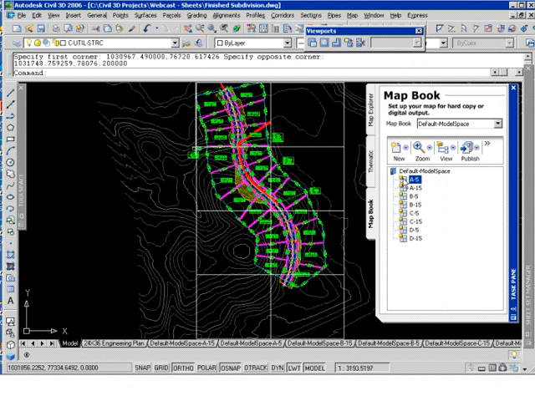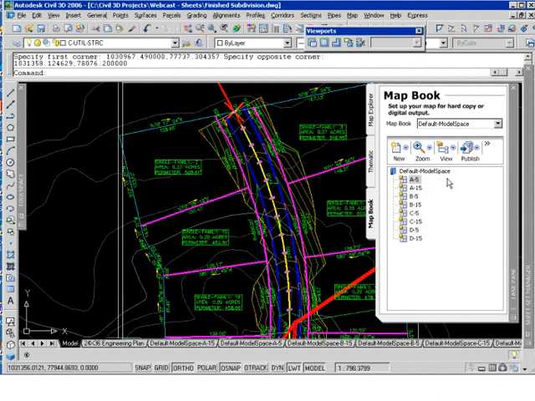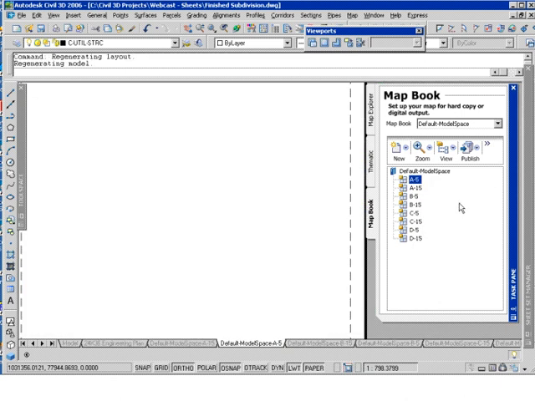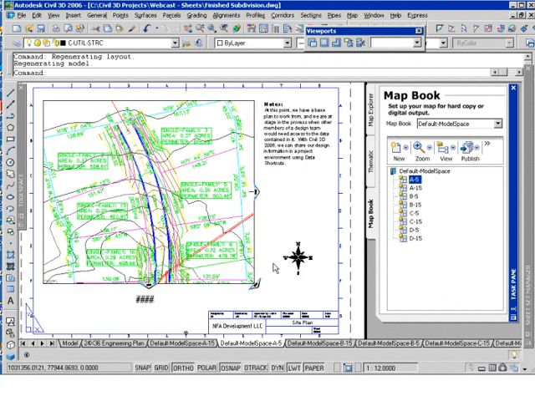Nice functionality here right from MapBooks. I can either zoom to the tile, so now we can take a look at that tile in the drawing, or I can actually zoom to the layout, and we'll see what it's done here for us for that layout. So I've got my title block for my site plan in here, and I've got some attributes coming in. I've got some notes and things like that.